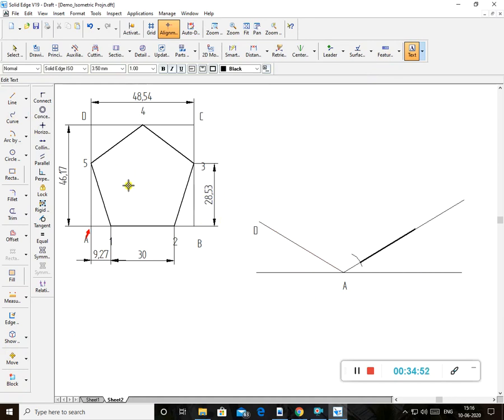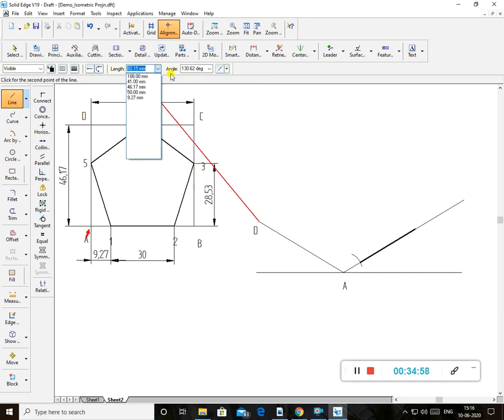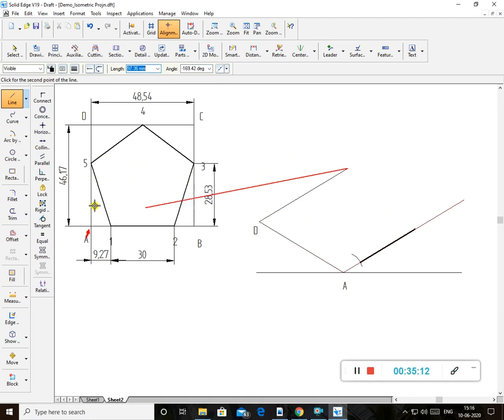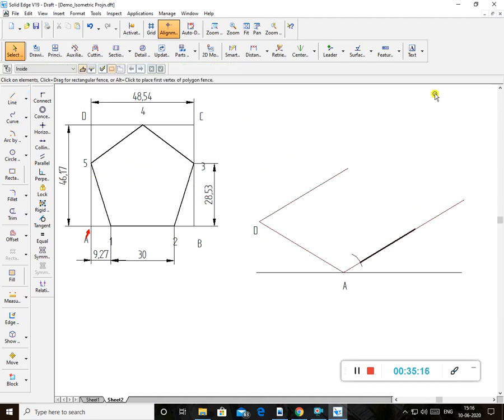Okay. From here I draw a line, 48.54, at an angle of 30. So I'll complete this box. Again, how much do you want? This is 46. So what is this point here? This point is your C.